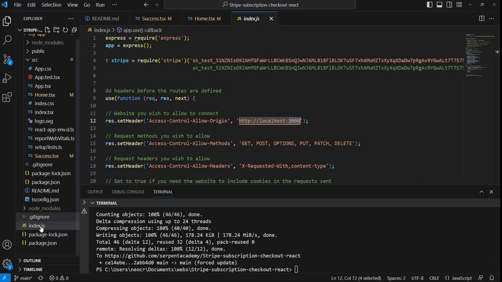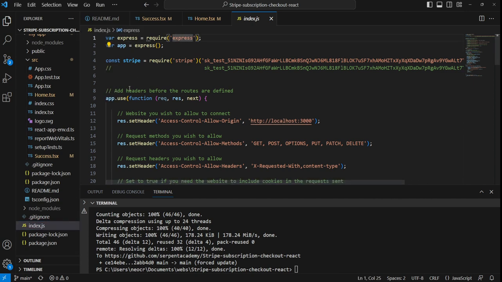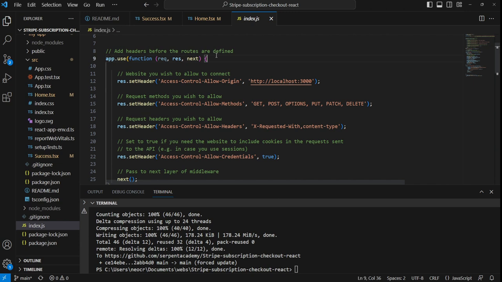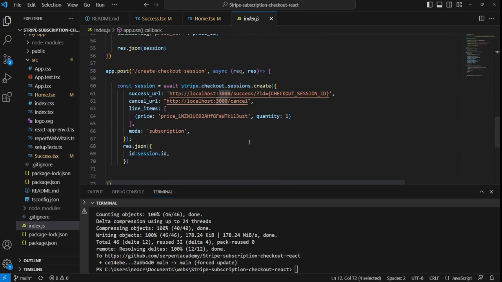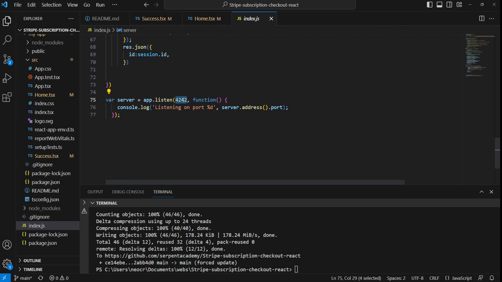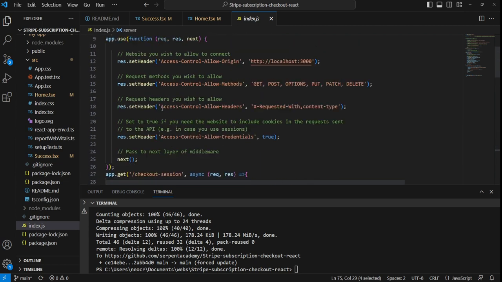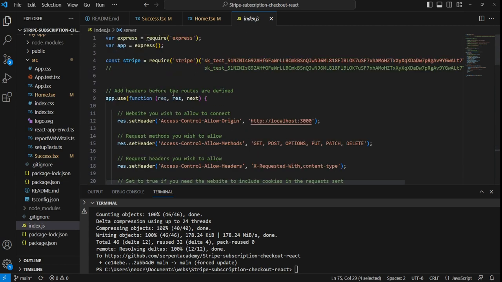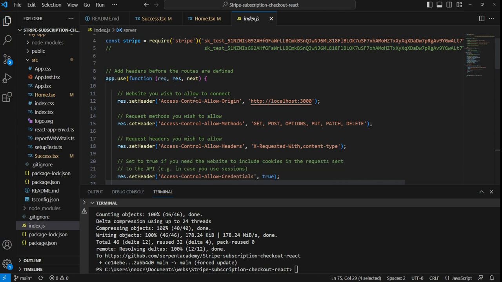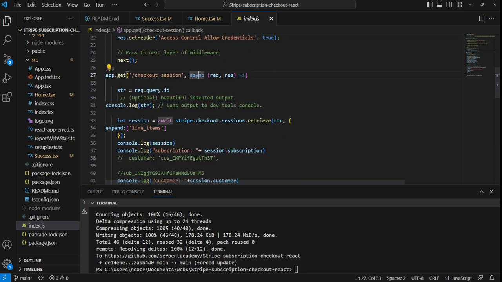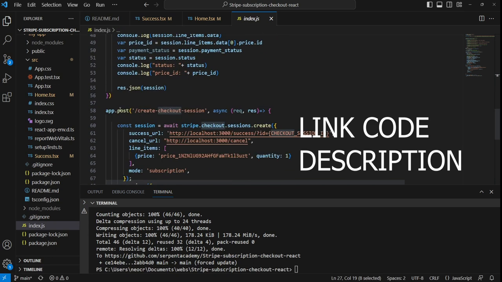Okay, so in the root folder, you will have the index.js that uses Express, and this index has these rules, so it can allow the entry point from localhost 3000 that is running React, and the backend is listening to port 4242, and we have these simple two functions that we're going to explain later in the next video in detail. But the idea is that you will have a get to get the checkout session and a post to create a checkout session.